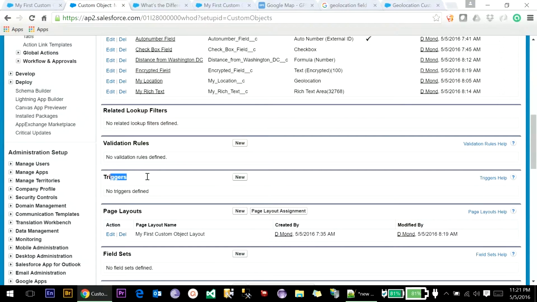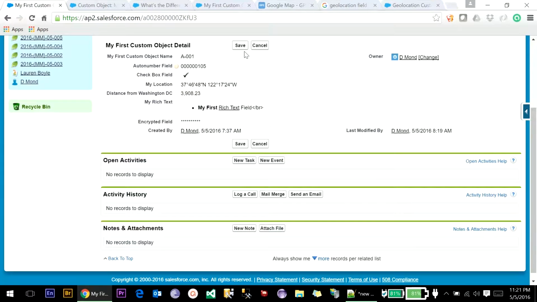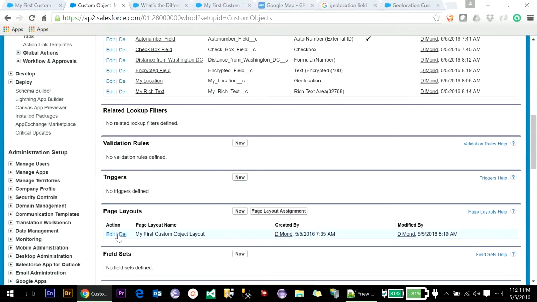Then we have the trigger for a specific object, so you can create a trigger for a specific event like different DML operations: insert, update, delete. On this kind of event, the specific trigger will be executed. We can modify the page layout, as you can see this is the page layout. Now you can define which field will be displayed on this page layout and which field will not, and how it will be displayed, like in a read-only format or not. That is also possible using page layout.